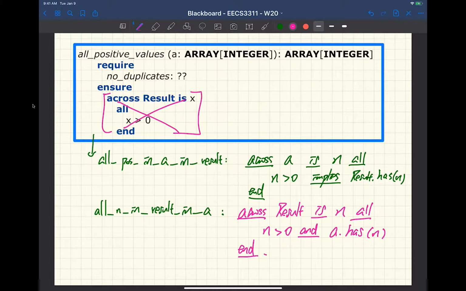Are you trying to say the which one? You mean the input has duplicates or the result has duplicates? Okay, sure. That's actually the answer. So green and pink together, unfortunately, are not complete just yet.